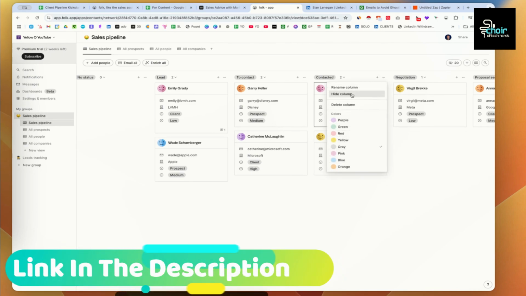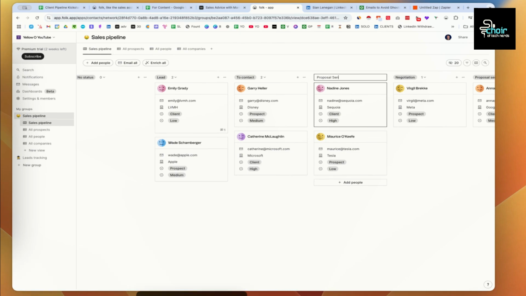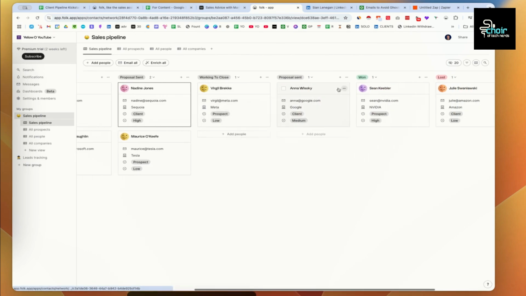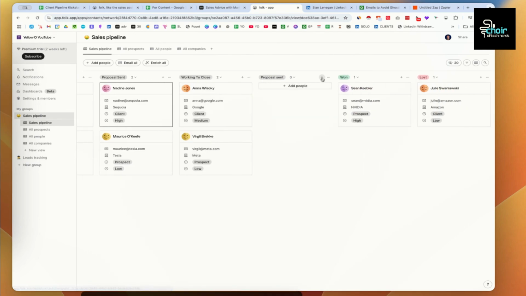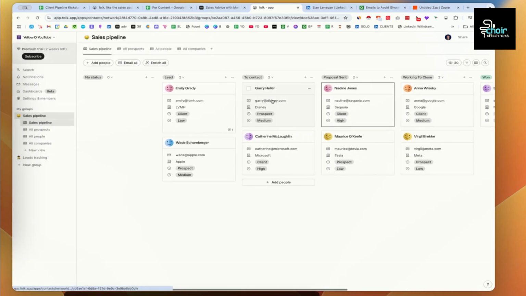Oh, did that not change? That was on me. Proposal sent. Working to close. I'm going to just move this one, going to delete that. Delete column, I'm sure. So now I've got a simplified pipeline. I'll always keep no status just as a catch-all or backup.